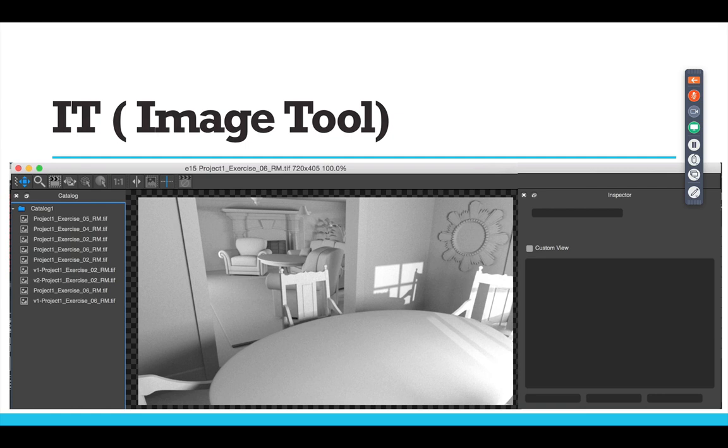All right, so here's the image tool, they call it. The image tool is basically where you work as you're trying to figure out how much sampling I need. Is my camera set up right? Are my lights on? Do I have the right location in the environment?